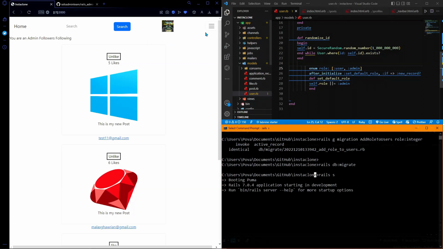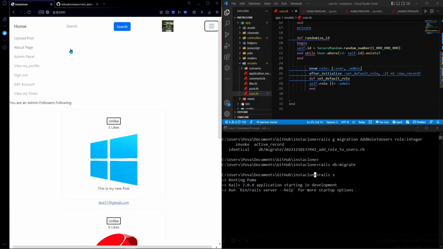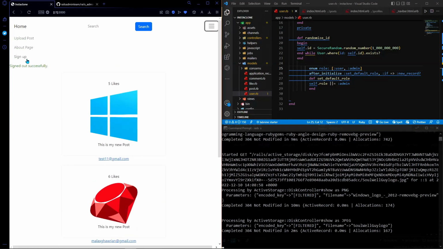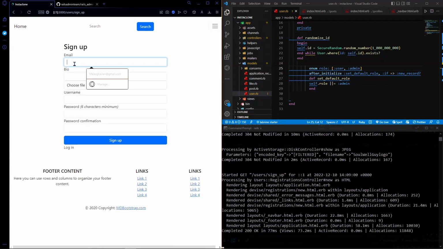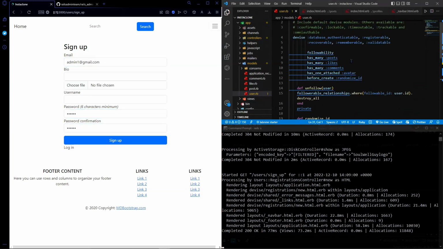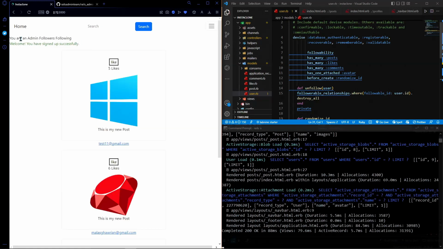So run Rails S, and I'm just going to sign out, and sign up. I'm going to give it an email of admin1@gmail.com, and then I'll just give it a password. I forget if we have any validations. No, we don't. Okay, so just hit sign up. And as you can see, it says, welcome, you signed up successfully and you are an admin.